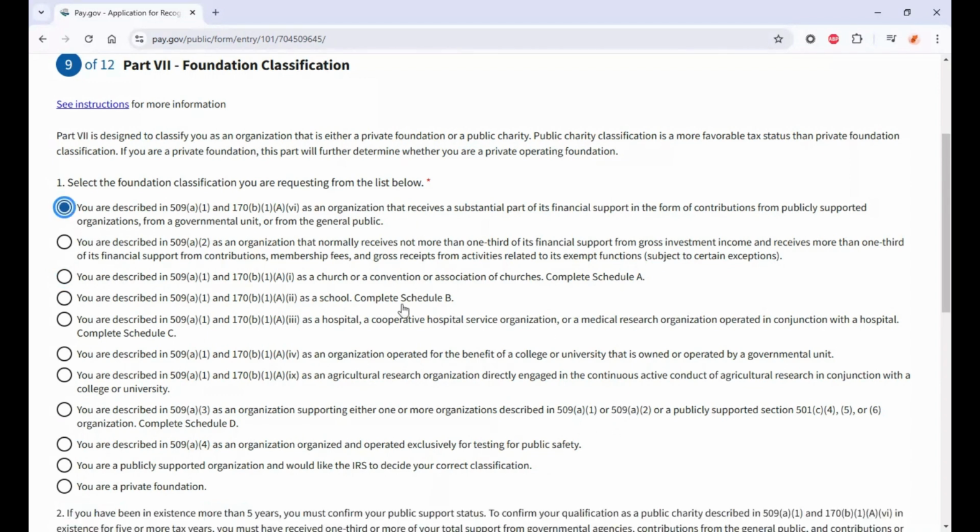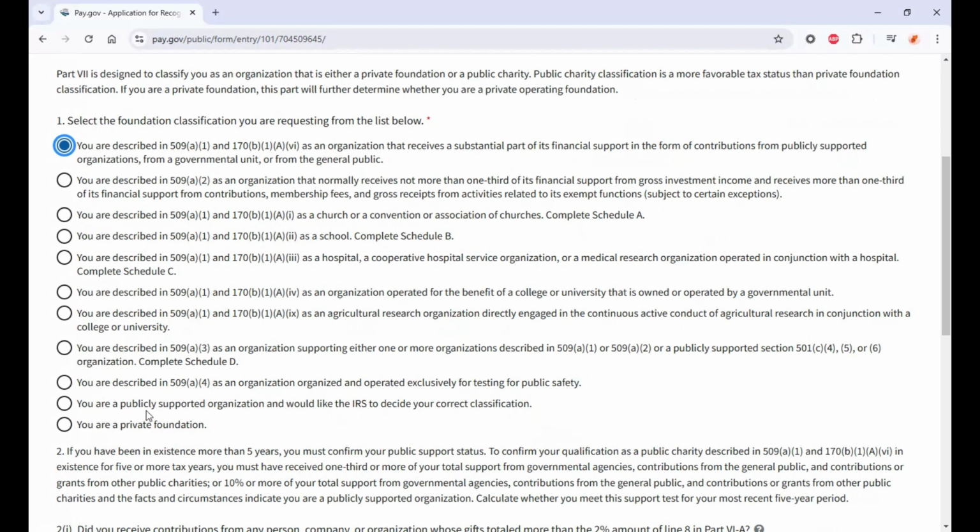Unless you are, again, actually starting a church or a school or a hospital, something like that, then you're going to select these options. You're going to read through this and select the correct one. Now, I don't ever select the option when you are a publicly supported organization and would like the IRS to decide your correct classification, because I'm telling you, this is the one you would select, right? Because this is telling the IRS, hey, I don't need you to actually select that for me. Thank you very much. But I know that this one is going to get me that 501(c)(3) classification, which is what I'm looking for.